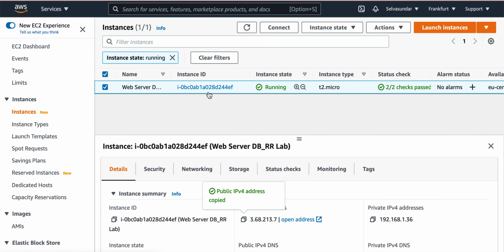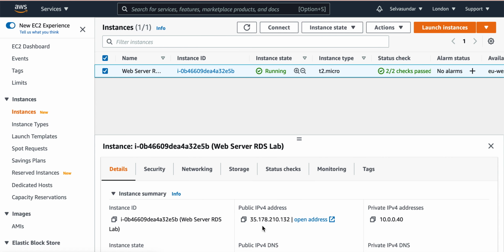Like I said, I have this instance running here now. The public IP address of this one is 3.x, and the public IP of the London instance is 35.x. So let's copy this IP address.